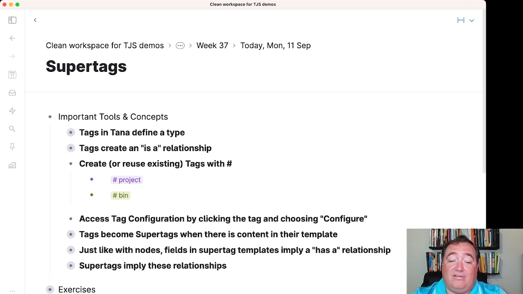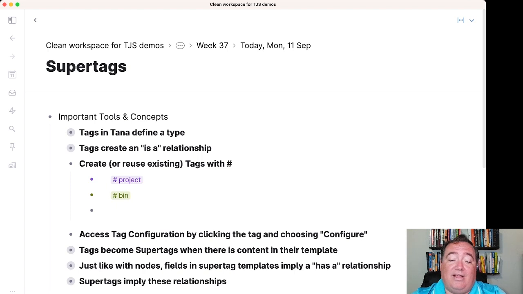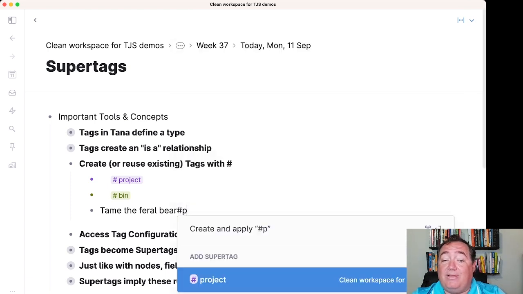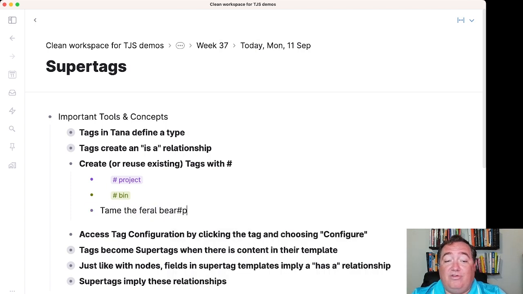And then, of course, the cursor stays right here, and you can type what your project is or what the relevant bin is. And worth noting, you can do that after the fact as well. So if I say tame the feral bear, a huge project around here. I'm kidding. I'm not going to do that. I can tag that project after I've typed that. And I don't even have to, you saw I had the cursor at the end. You don't have to add a space.